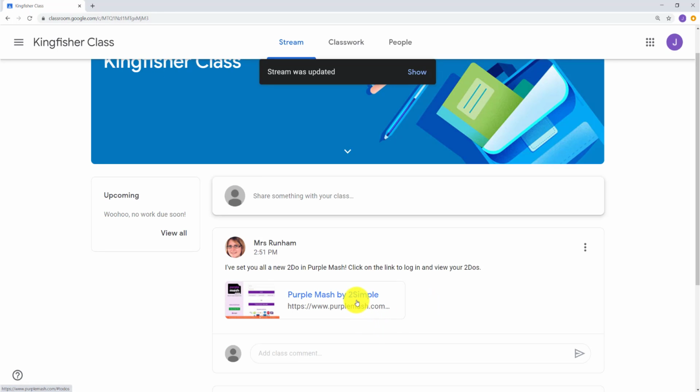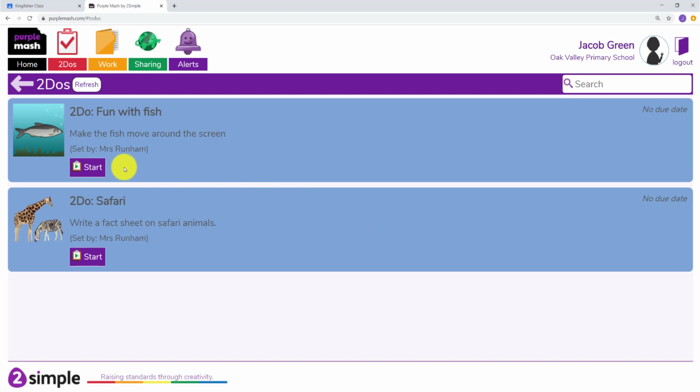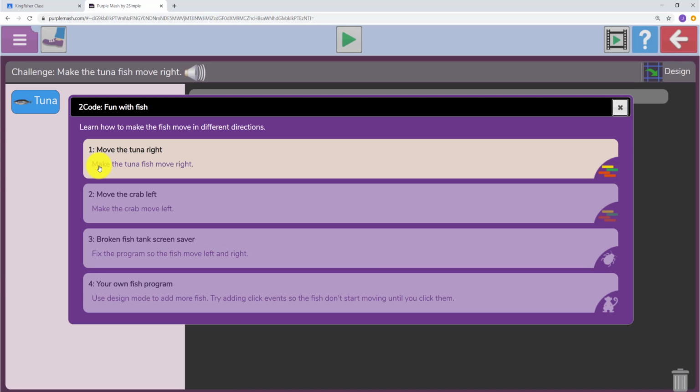I'm now logged back in as Jacob, and when I click on the link and click on the Google login button, I'm taken straight to my to-dos. From here, I can simply press start and complete the activity.